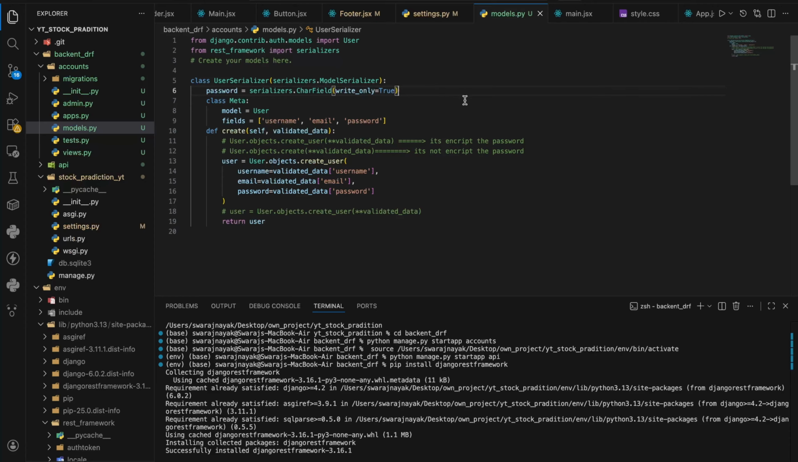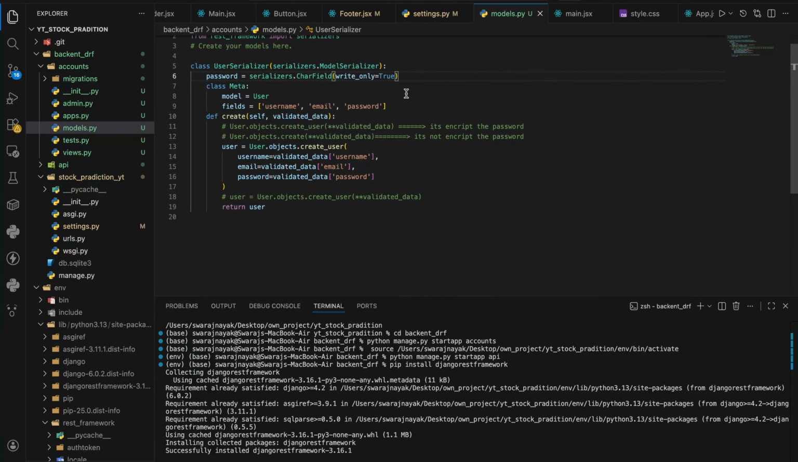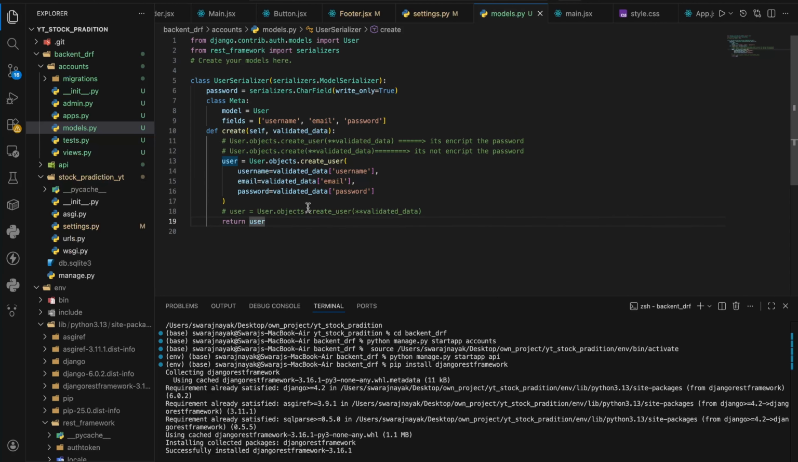Only you can write the data. And here I can perform any type of validation-related thing. If I want, I can control the password length, and I can style the password also here. Right now I don't do anything, but I can write anything here inside the password. Now I think my serialization part is done.